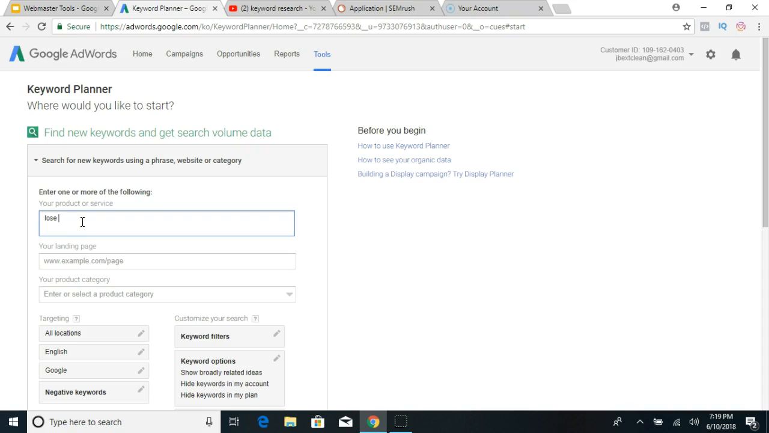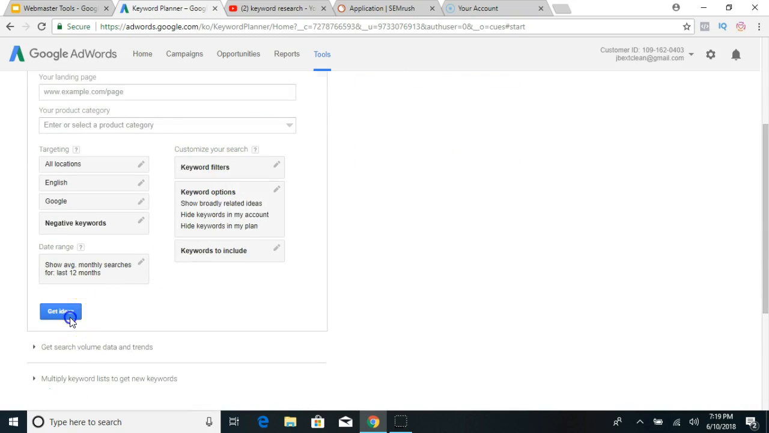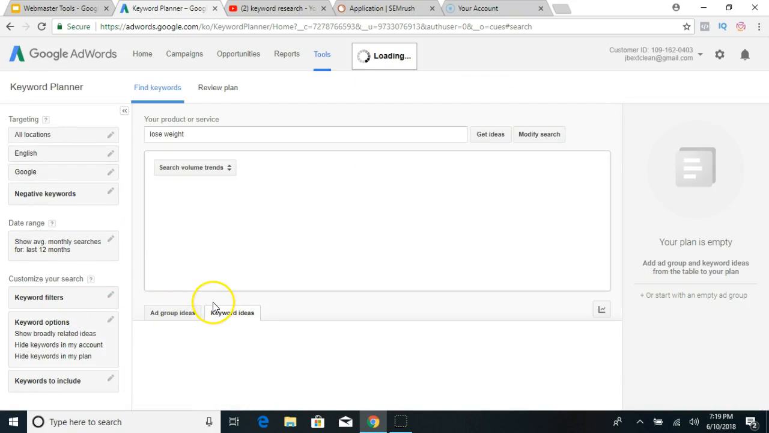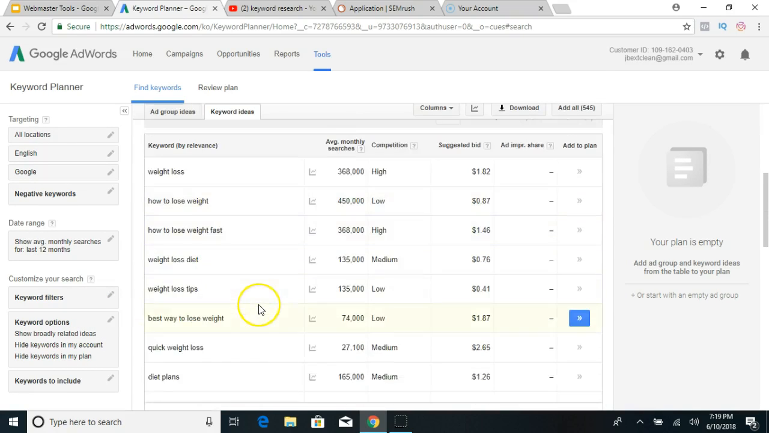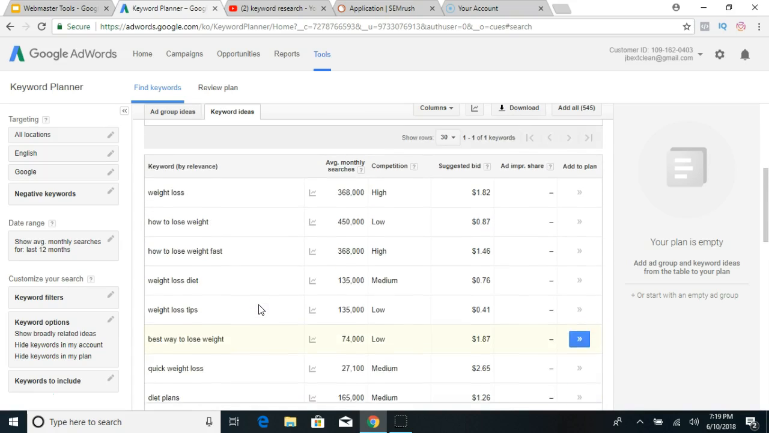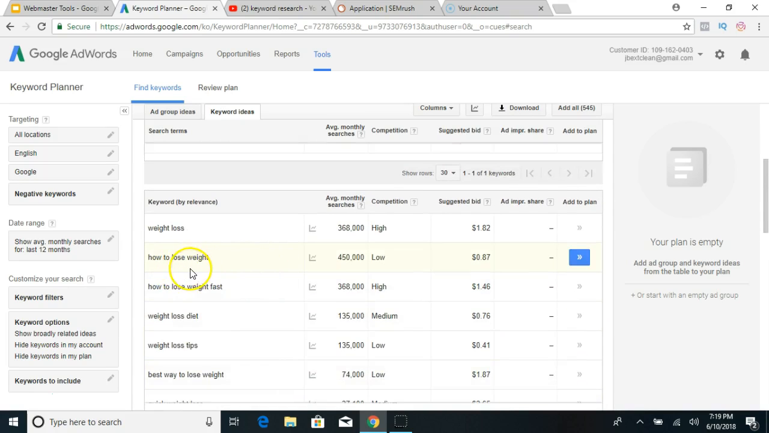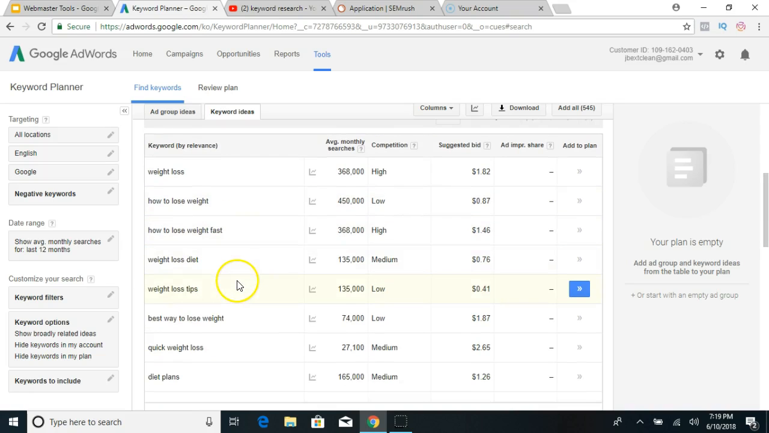So lose weight. And now you want to get some ideas for maybe topics you could write about on your blog, specific areas in the weight loss niche. And these keywords will help you to do that and target your audience because you'll be able to see 450,000. Wow. And it's a low competition, which is great. And also only 87 cents suggested bid there. So how to lose weight is a good one to pick, guys.